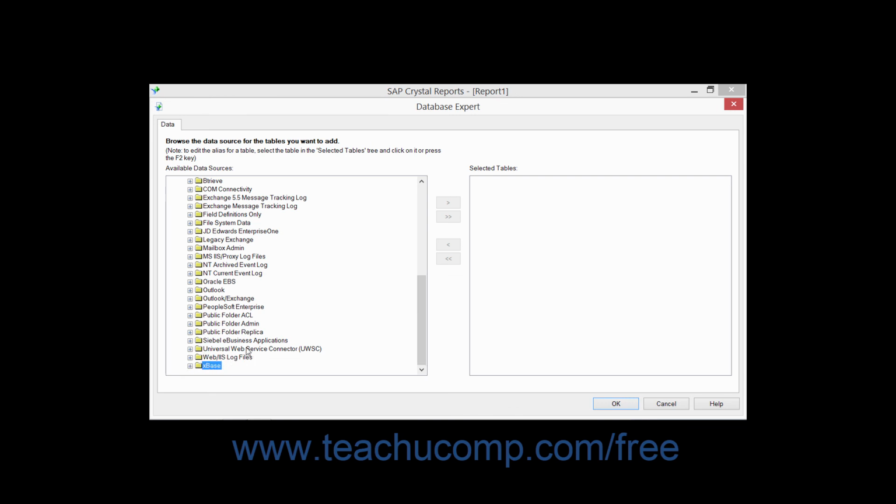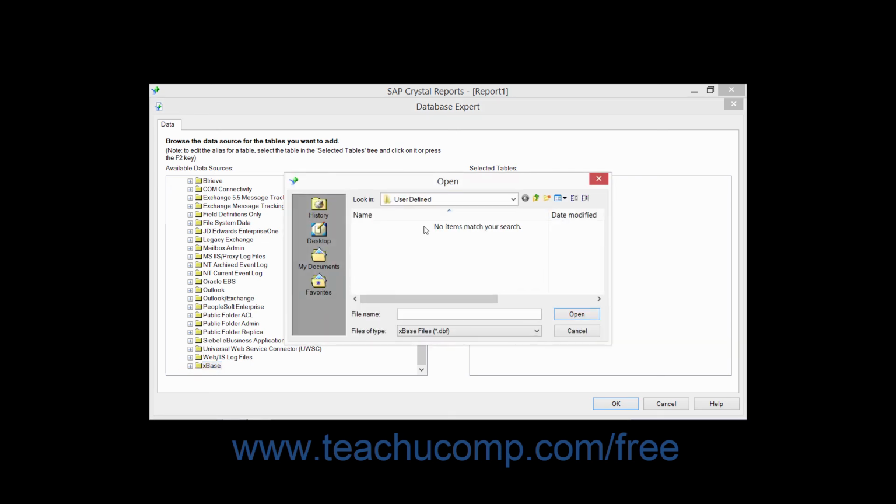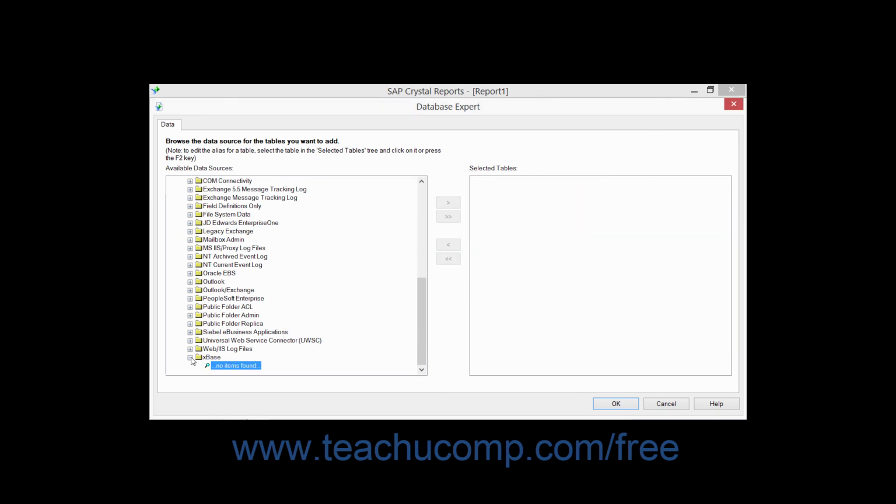You can click the small plus sign next to the Xbase folder to create a connection to an Xbase database file. You can use this type of data connection to access data directly from dBase files, FoxPro tables, and Clipper data files. In the Open dialog box, use the Look-In drop-down to select the folder that contains the data files you wish to set as the data source. Then select the desired Xbase file and click the Open button to set the selected data file as the connection's data source.